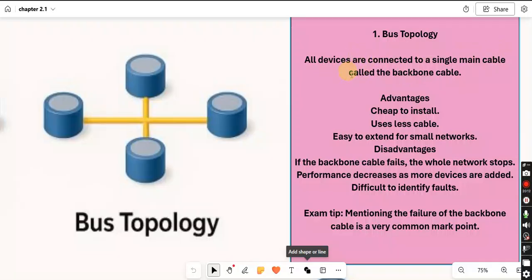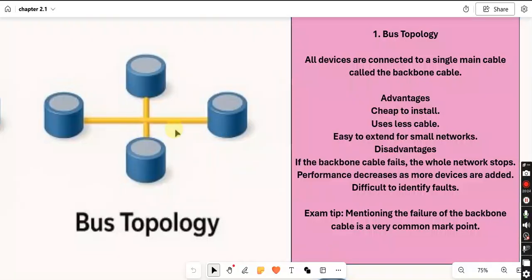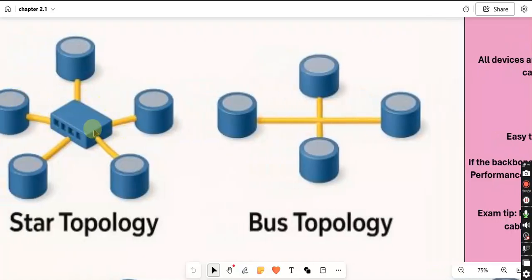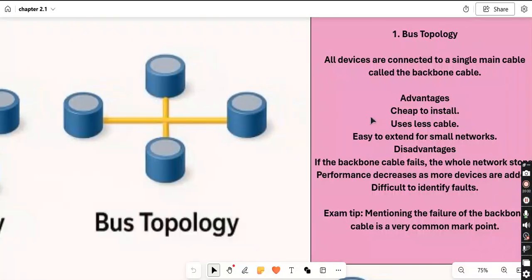So all devices are connected to a single main cable called the backbone cable. The cable that connects all four of them is called the backbone. Cheap to install: one cable is there, so it's easy to install. For star topology with four devices you would need one switch and four wires. Here you need only one wire, so it's way cheaper. Uses less cable, yes, we already got that.